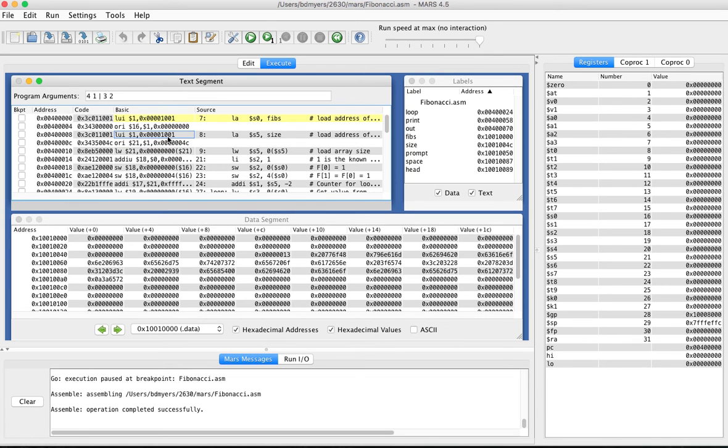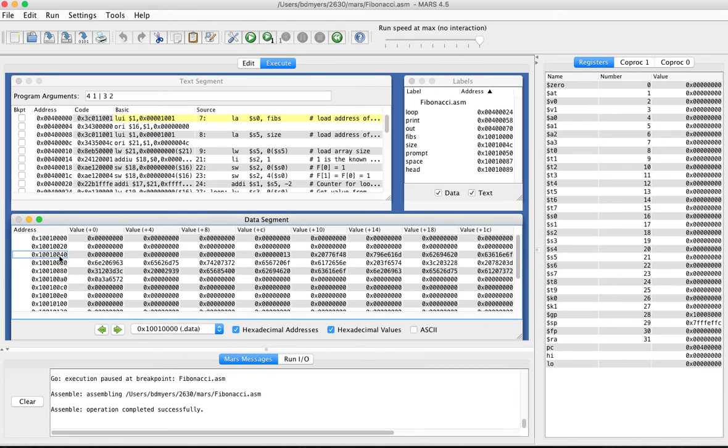Remember, lui is loading the top 4 hex digits of the number, and ori is going to load the bottom part. So really the address we're looking for is 1001004C. So we can go find that. Here's the correct row, and we have to add C to that. Okay, so this is going to be exactly that data that we stored in size.